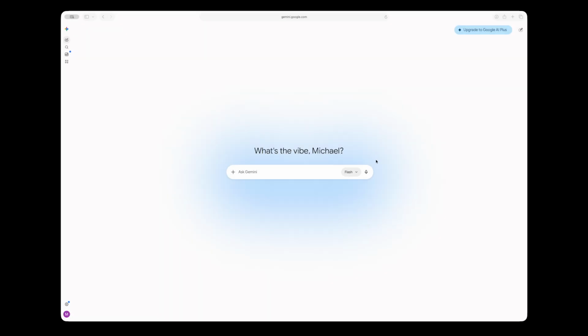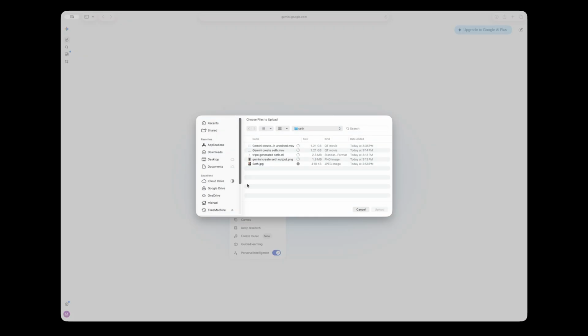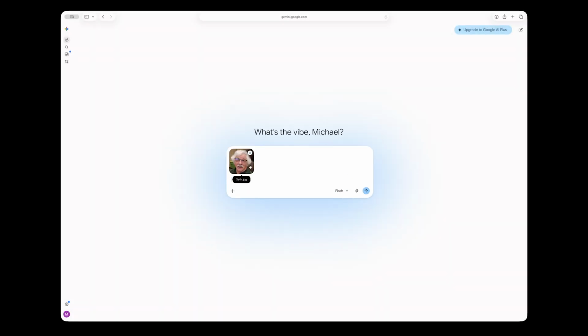We are going to use two different methods to make the figures. The first method is the simpler one. We will have Gemini create the image in a pose, and then we will run it through Trippo to create the three-dimensional figure. Just for fun, I think we're going to load a picture of a random person. We can call him Seth.